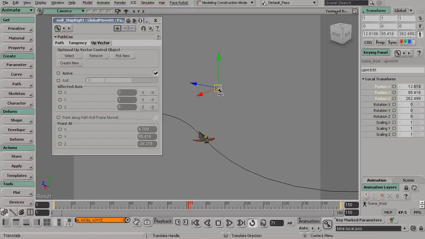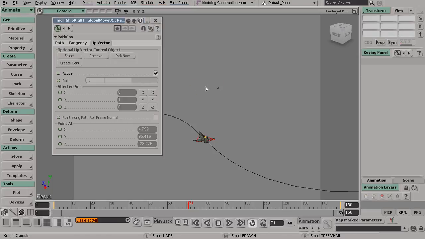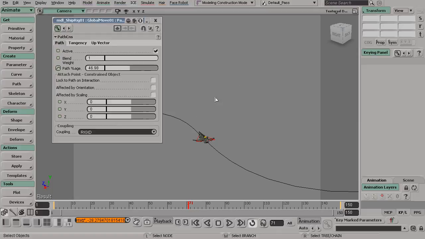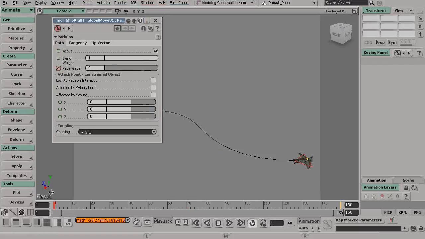So let's say we go ahead and remove it. If we'd like to remove this object, it's just a matter of choosing Remove. We don't even have to have it selected because it's still tied to our path properties. So if we choose Remove, it's gone. Now, depending on when you remove the object, you might still notice a little bit of banking along the path. But no problem at all.